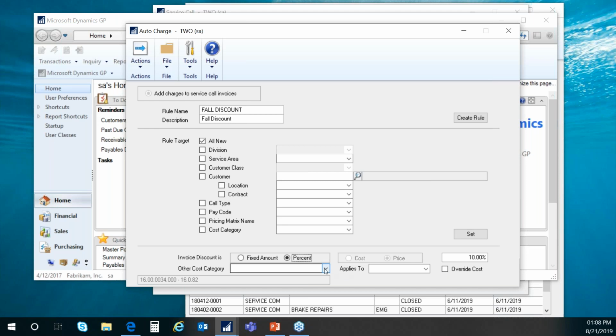And then we're saying, okay, what category is that going to be posted to? And this is where it's going to get your posting account, based on the category you choose here in the other cost category. So you might want to add one called discounts in this scenario, but I don't, so I'll just use expenses. It's going to use those accounts.